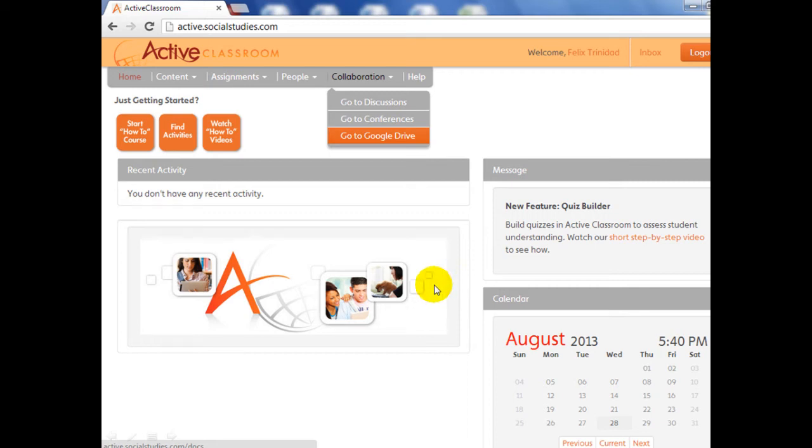Active Classroom's Google Drive feature is a creative, easy way for teachers to encourage student collaboration outside of the traditional classroom setting. Teachers can utilize the Google Drive feature to create a variety of creative assignments for students based on simple shared documents. Google Drive shared documents enable students and teachers to add and edit content, as well as comment on and discuss each other's work, all in real time.